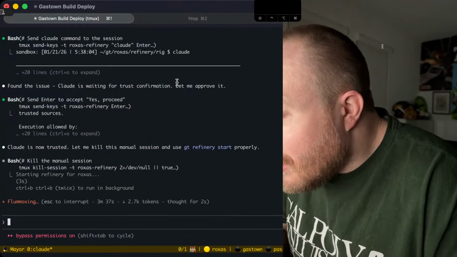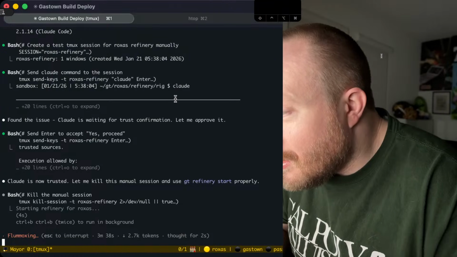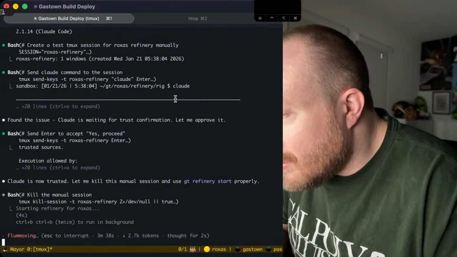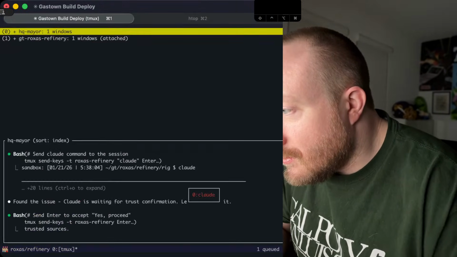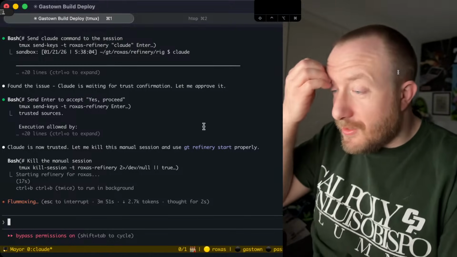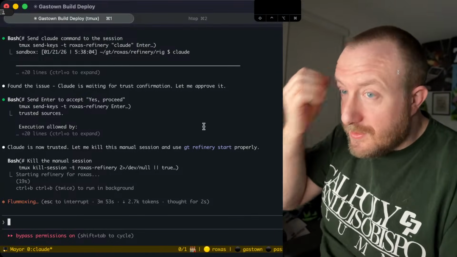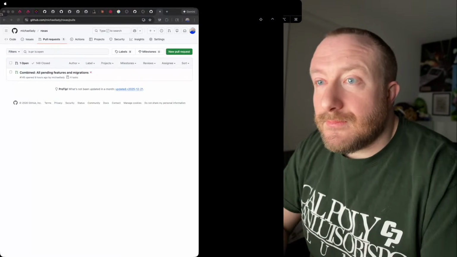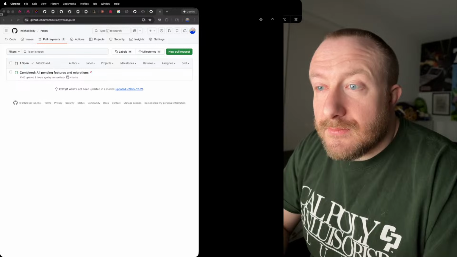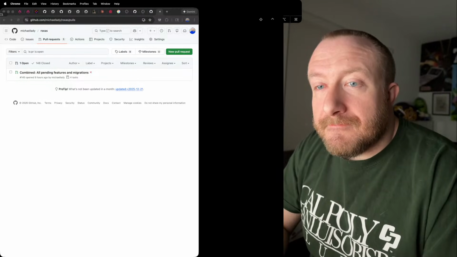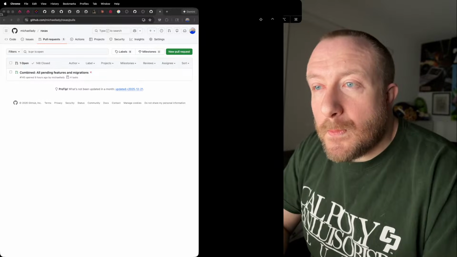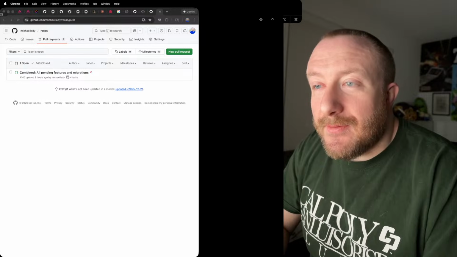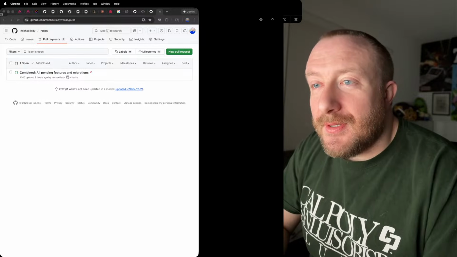Okay, it was trying to spin up the refinery and it's having issues. We're at 60-40 for not having used Gas Town, 10 votes. Cool.